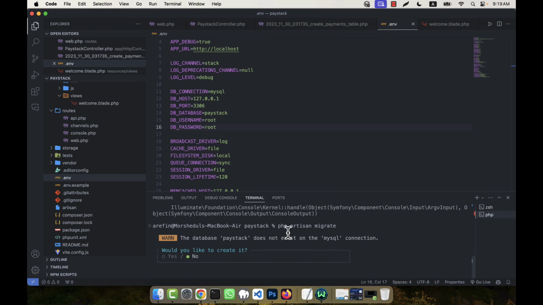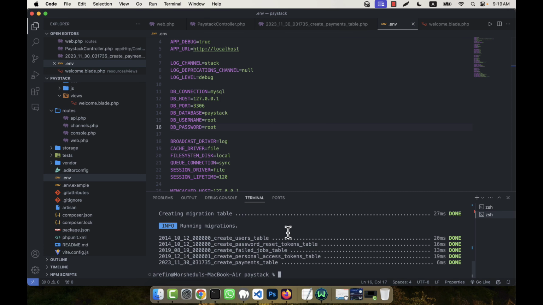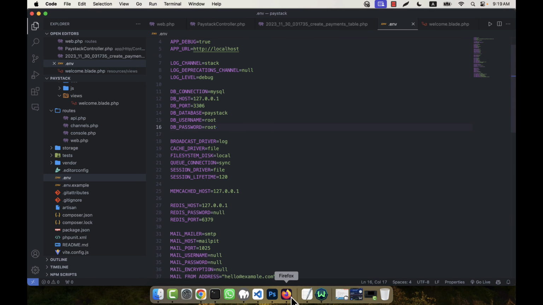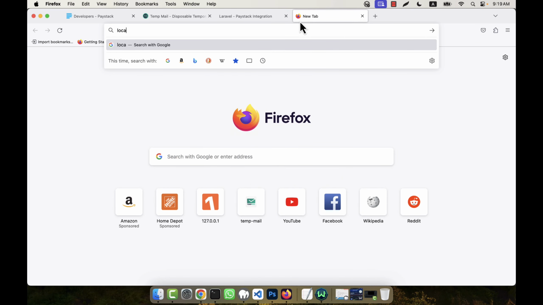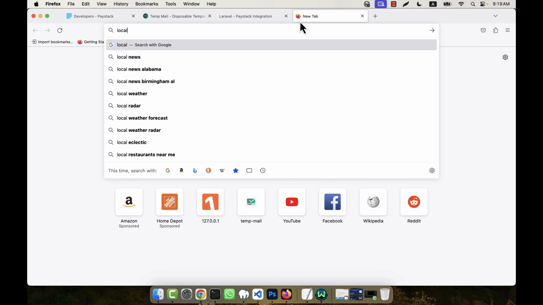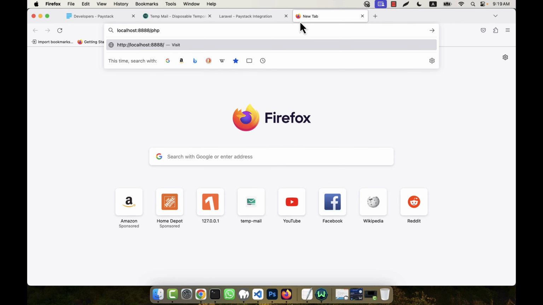Now you see it is asking me if it will create any table by the name of Paystack for me, so I am going to select yes. Okay, so two things happened. A database has been created, and then a table has also been created here. So let's check it.